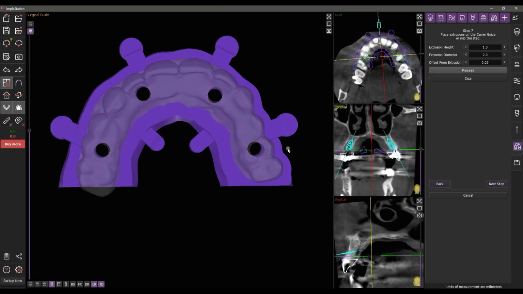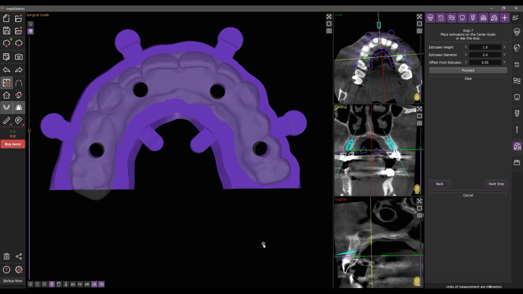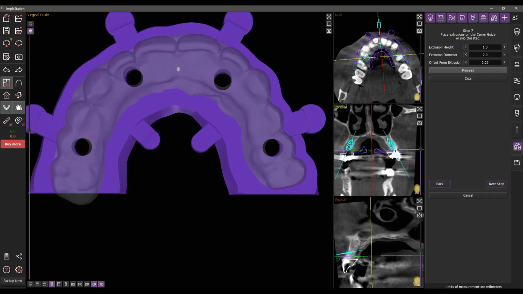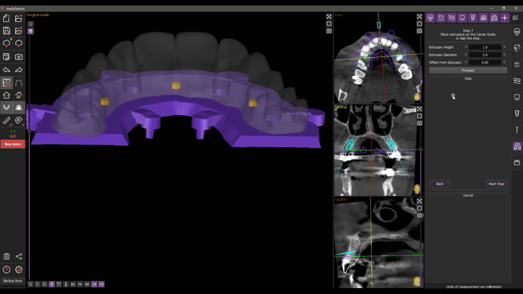Since Based on Carrier Guide was selected in Step 3, Step 7 involves placing extrusions on the carrier guide surface. Move the cursor to the desired position and left-click to place a peg. Reposition any placed element by holding the left mouse button and dragging it along the surface. To remove, right-click on it.